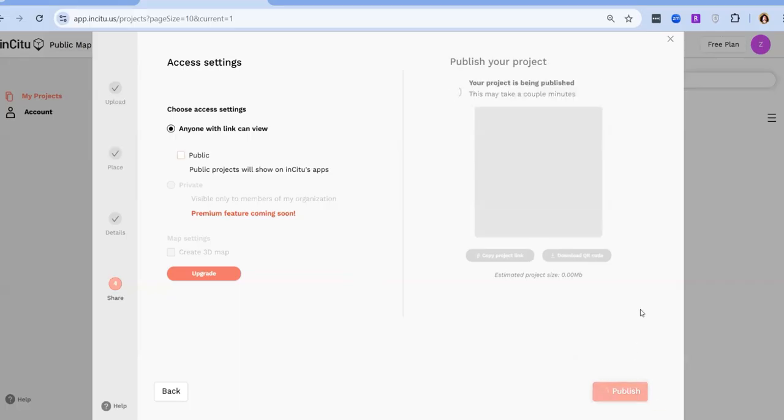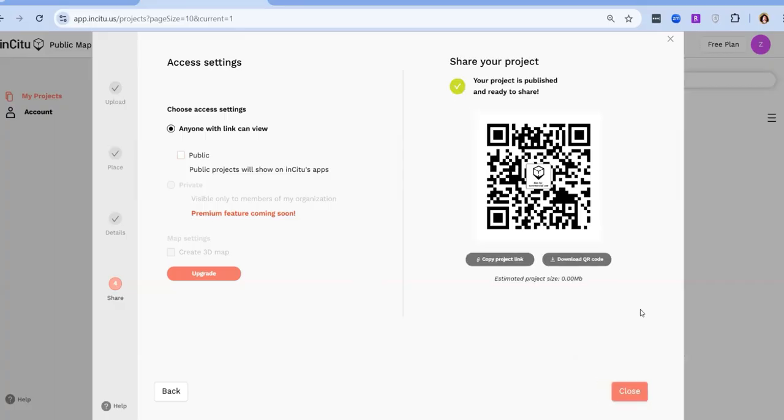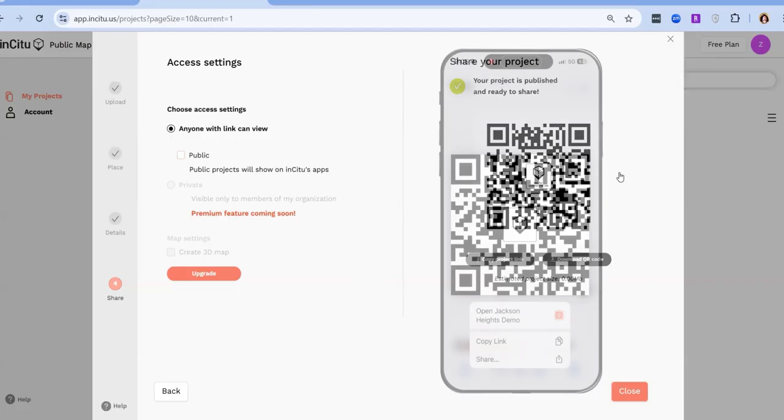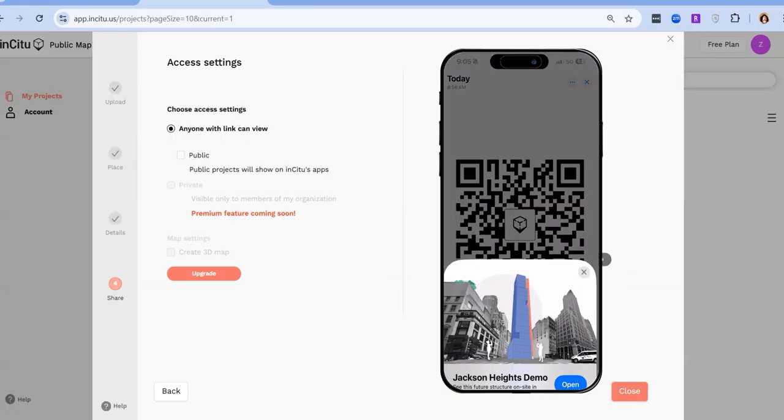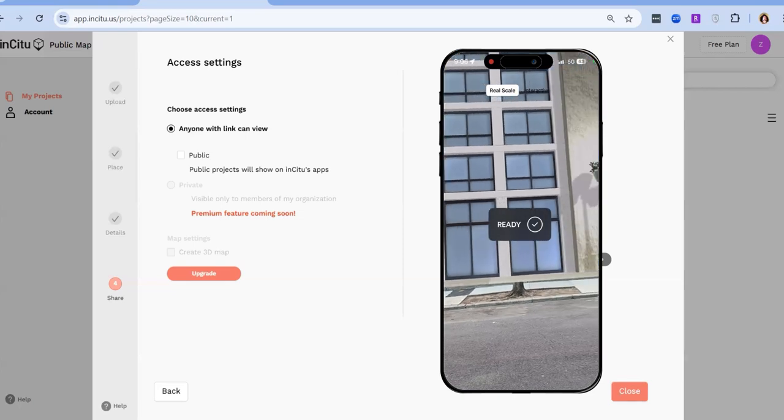That was pretty quick. Right now, the project's being published, and soon we'll be able to share it, and a QR will be created for us. There it is. We have this QR code that we can download, or we can copy a project link to share with people.